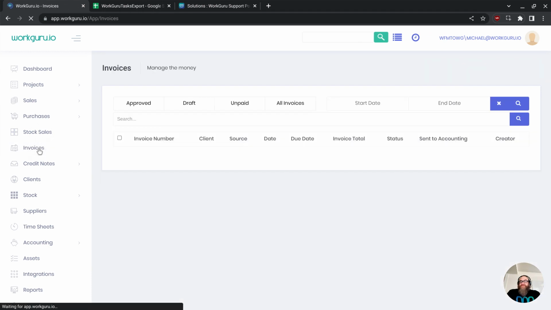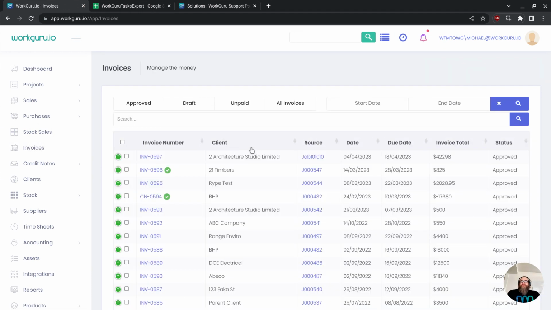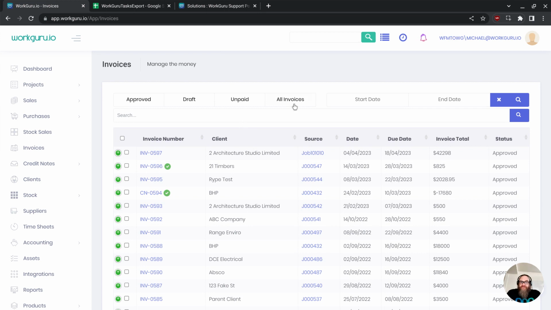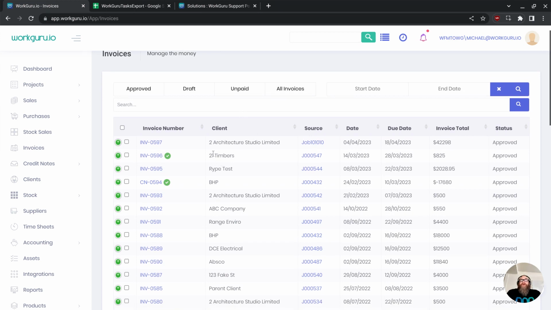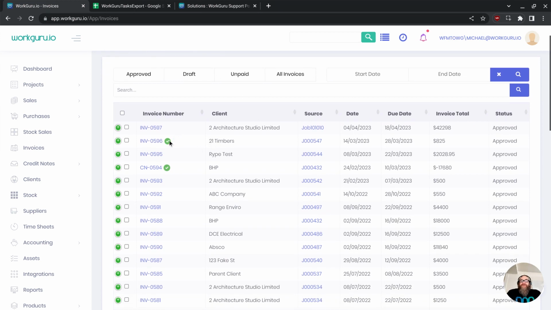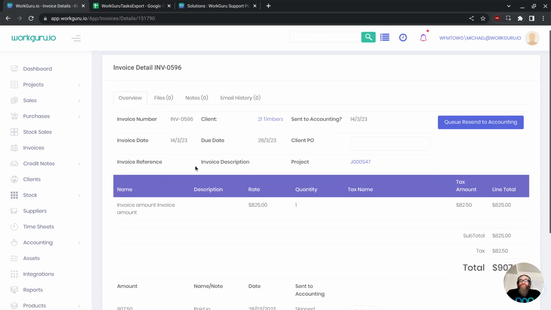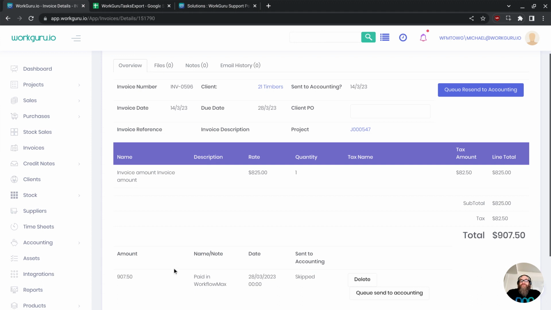Next step transactionally is our invoices. So all of the invoices that were currently in WorkflowMax will be brought across. You'll notice some of your invoices in this case will have the green tick next to them. What that means is when WorkflowMax creates the invoices in WorkGuru, it also brings across the reconciliation information attached to those invoices in WorkflowMax. So if you've run your import payments option in WorkflowMax, it'll bring that payment information through to WorkGuru as well.